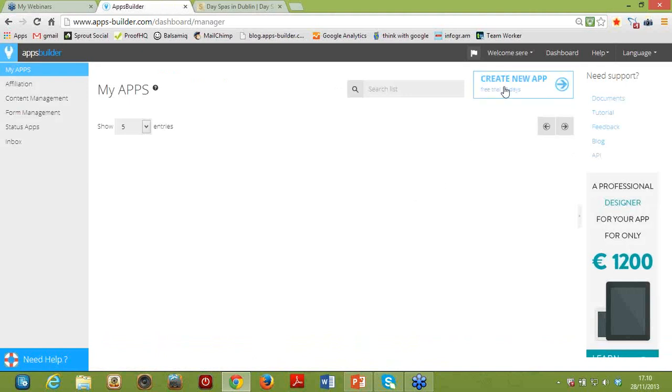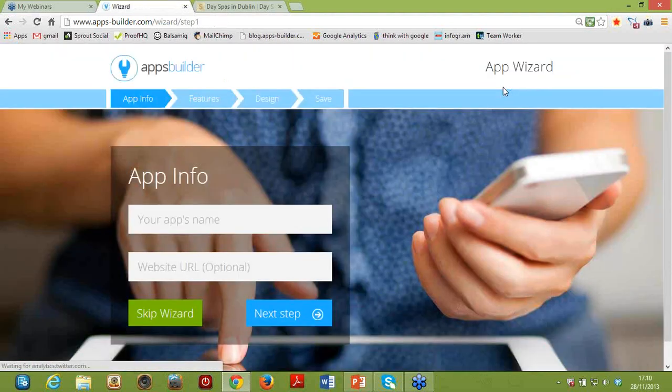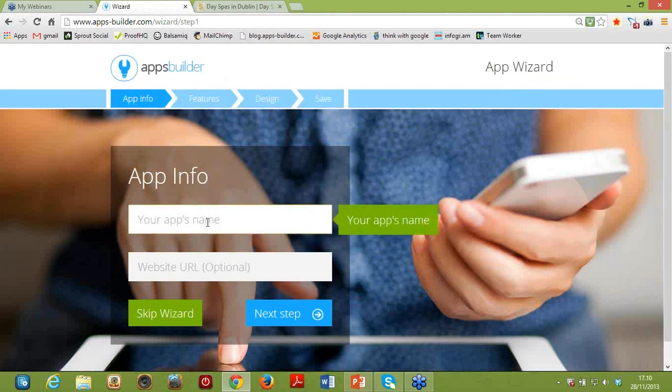To create a new app, just click on this big blue button here, and this will redirect you to what we usually call the Wizard, our guided tour. So the very first thing that you'll be asked to provide is some app information. First of all, a name, and for today's webinar I'm going to call my app Shelburne Spa, and I'll tell you why in a minute.